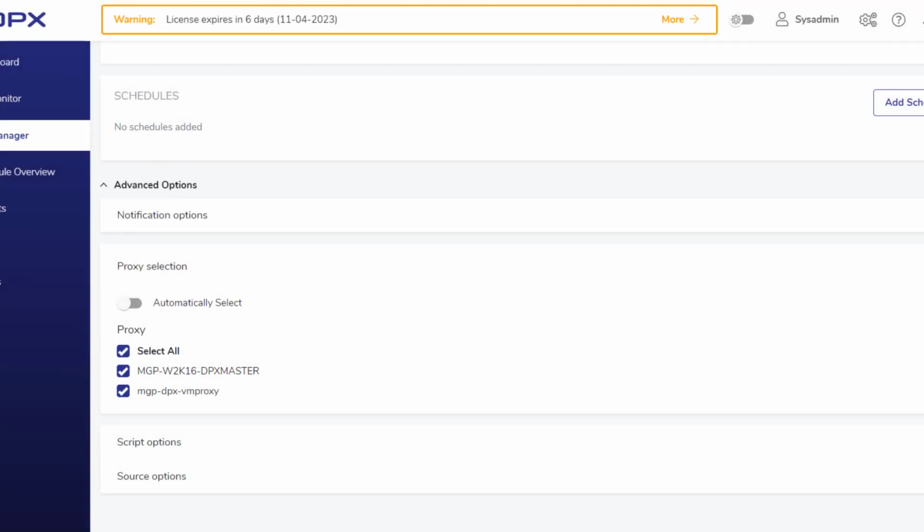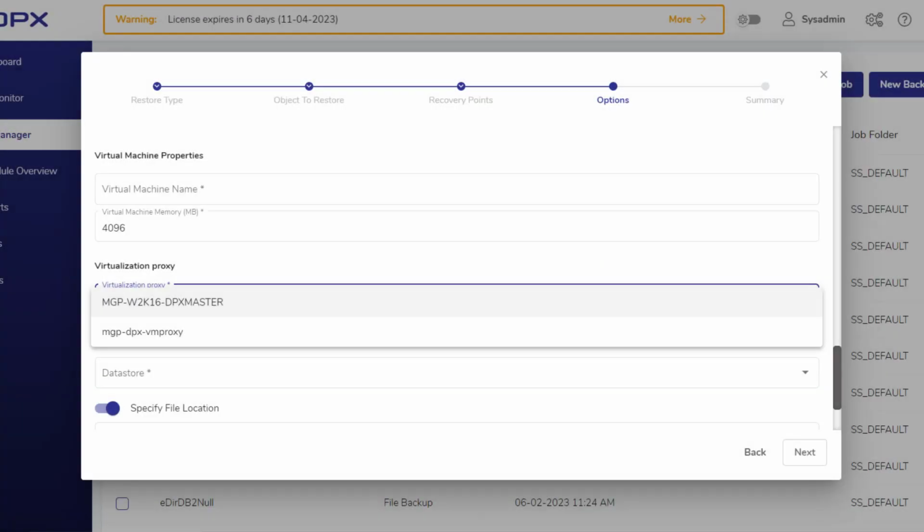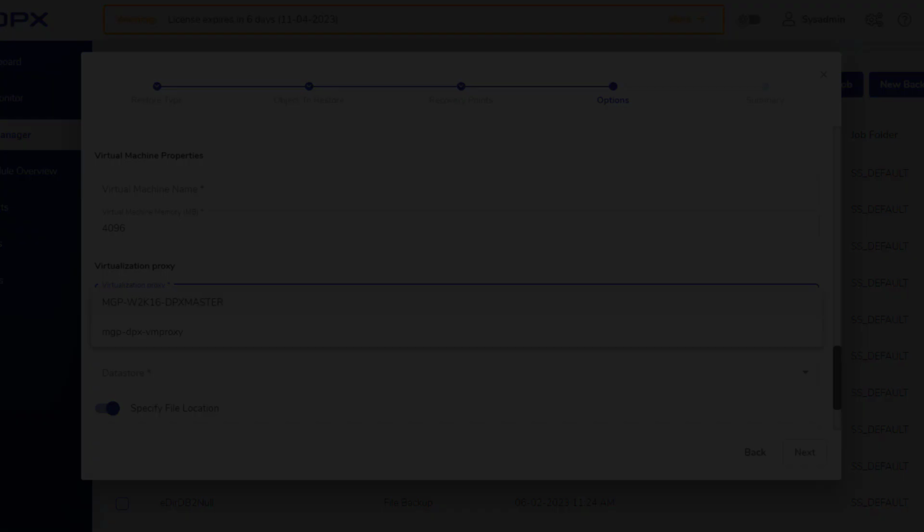What that means is you're going to be able to select it within your backup job definition, or you can select multiple proxy servers to round robin across when you're doing an agentless backup job. And with instant and full virtualization restores, you'll be able to select the VM proxy that you would like to use to facilitate the restore as well.